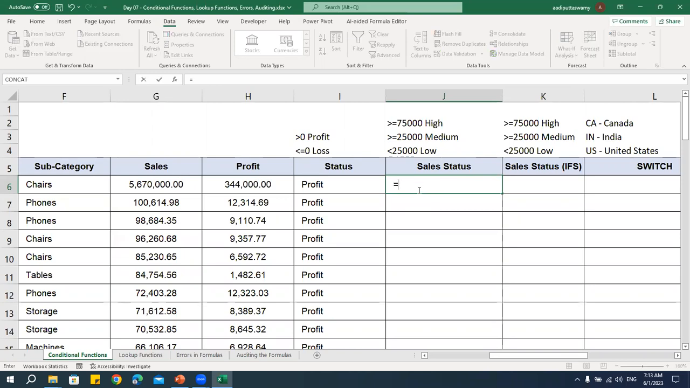Equals, say, first, if the sales value, this value is greater than or equal to 75,000. These are called comparison operators. Whenever I'm using these conditional functions, these comparison operators are used. That is equals, not equals, greater than or equals to, less than or equals to. So we are trying to compare with the value. That is, we are checking the condition. If G6, that is the sales value, is greater than or equal to 75,000, then I'll say it should be high.